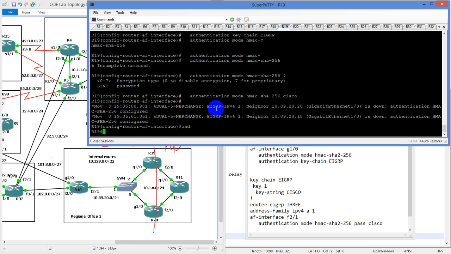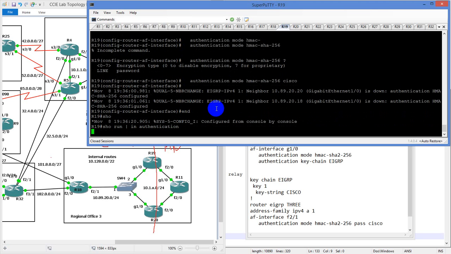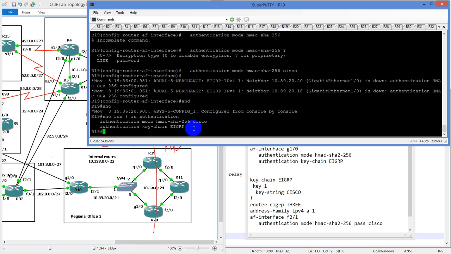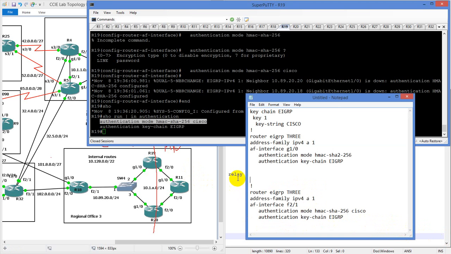Jump out of here. I'm going to do a show run pipe include authentication. So this should be all we need to do, and we're going to get that. We're just going to take this guy right here and do this. It's actually right there, so we just need to overlay this. And that's all we have to type in. So now we just have to go to router 20, and we can just get rid of this guy, and the same thing with this guy.